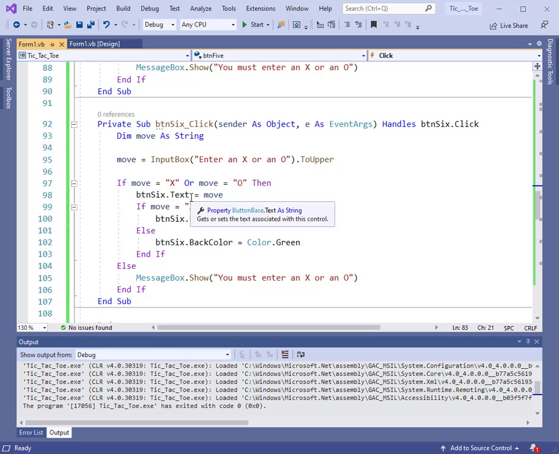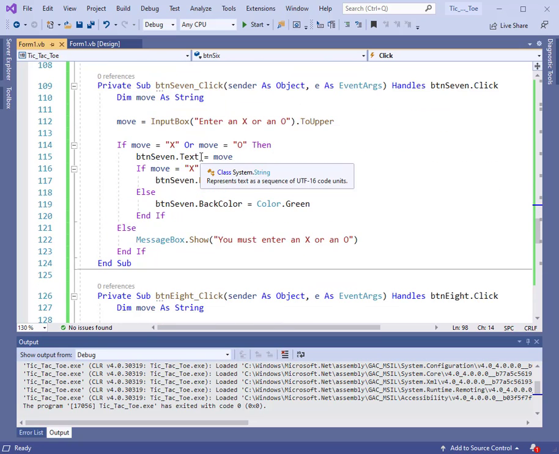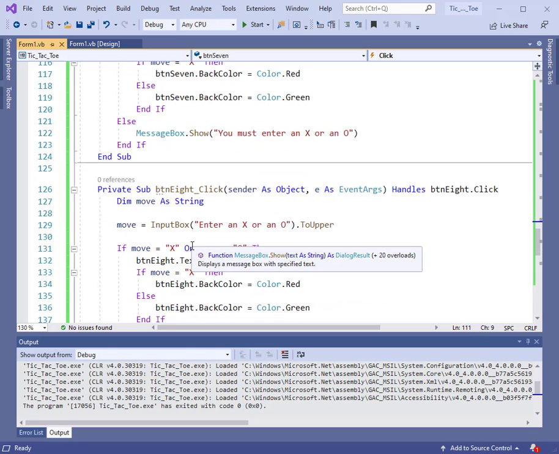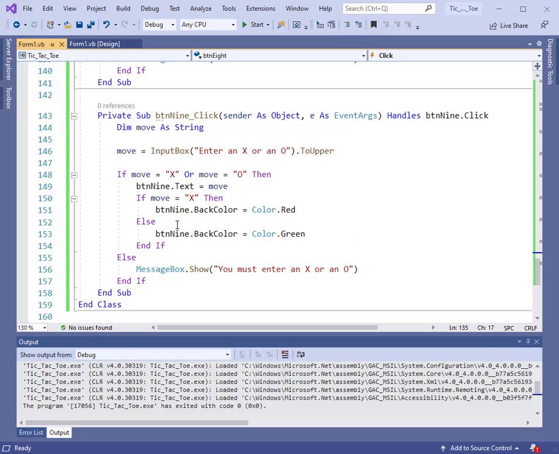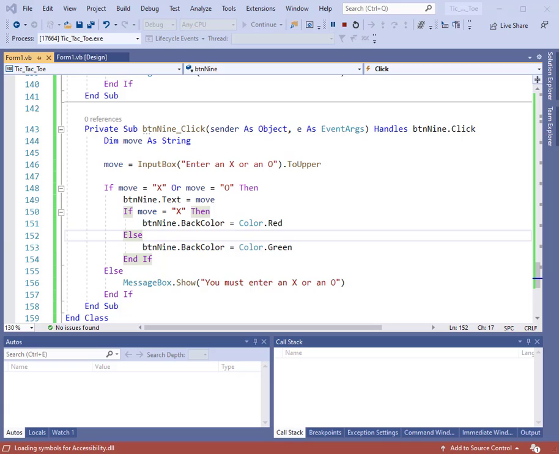We make sure we have the name of the button in the right place. So we had to copy and paste. Here's button 7, then here's button 8, and then finally here's button 9. So now we have a complete program. So we can run and we can play tic-tac-toe.